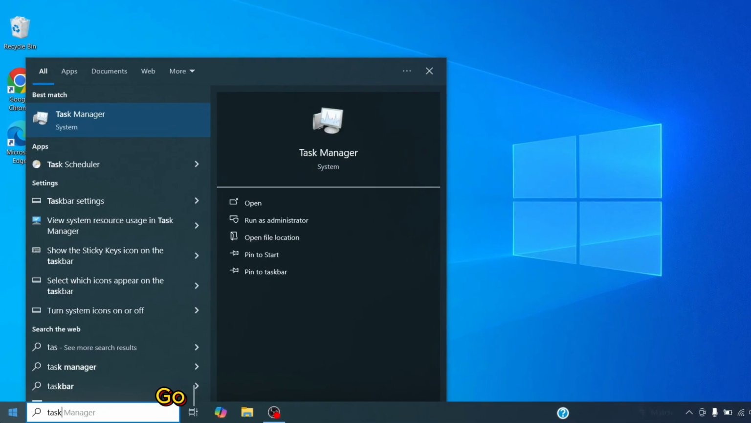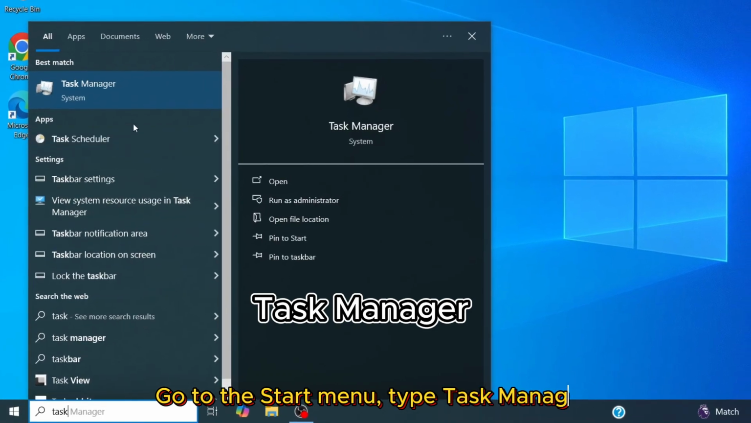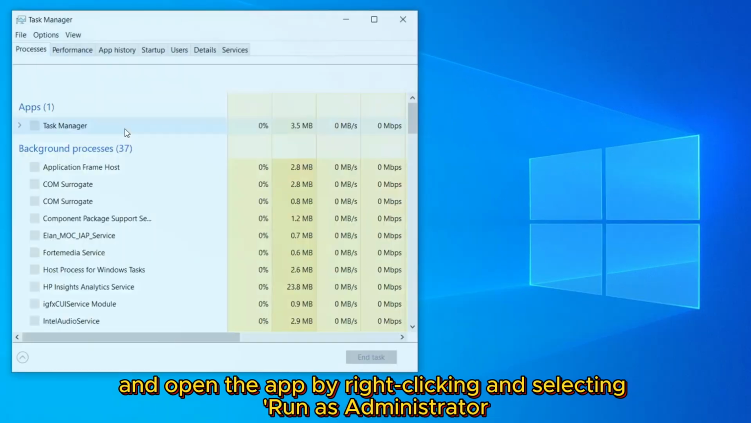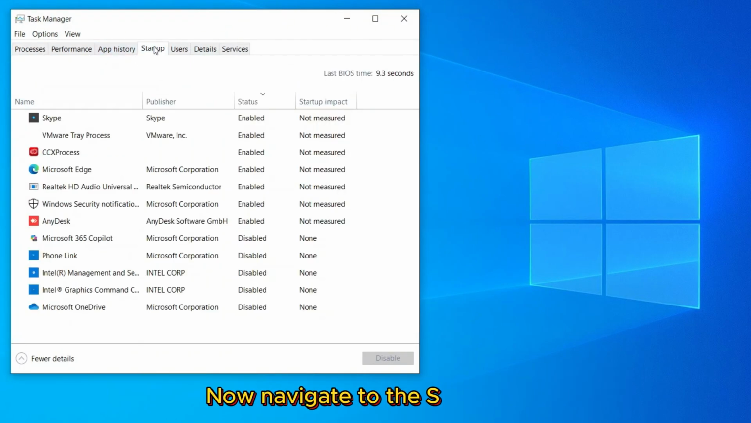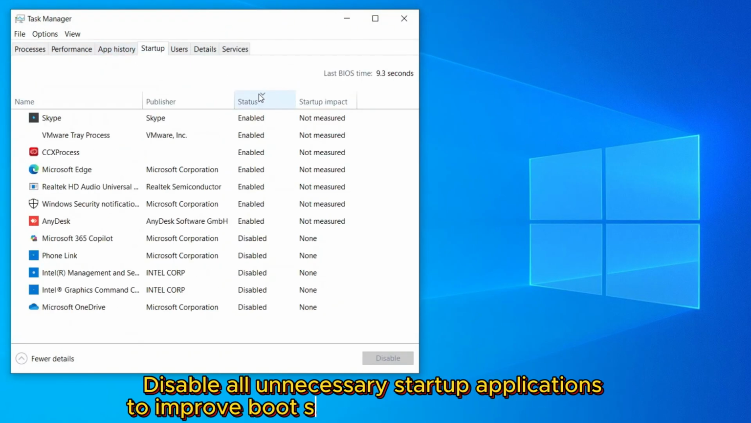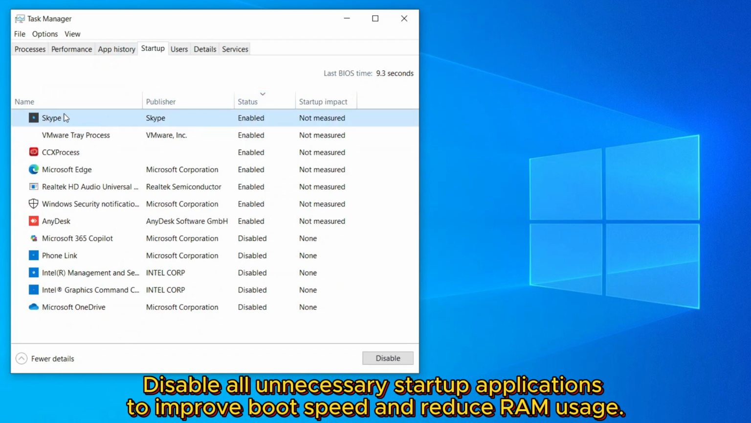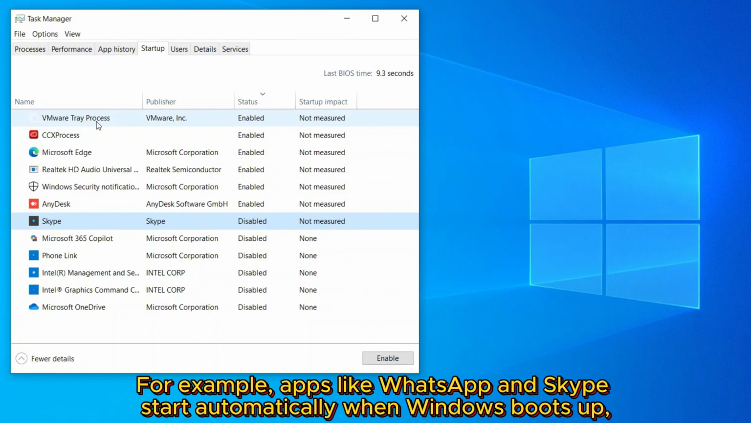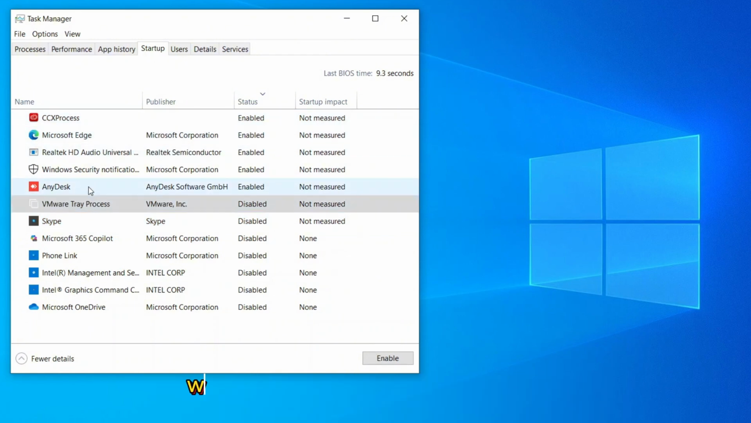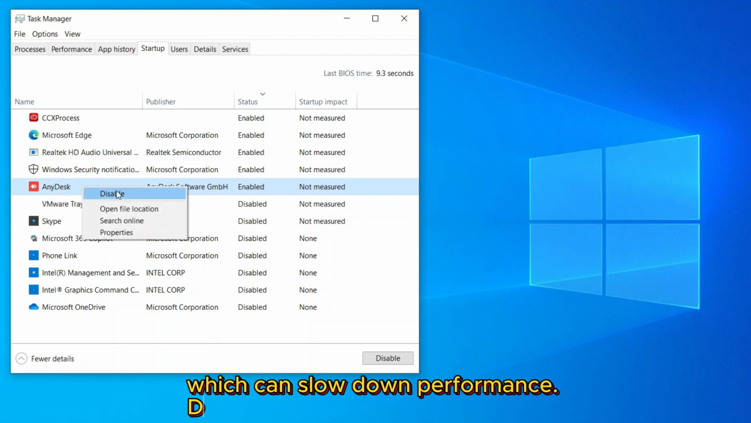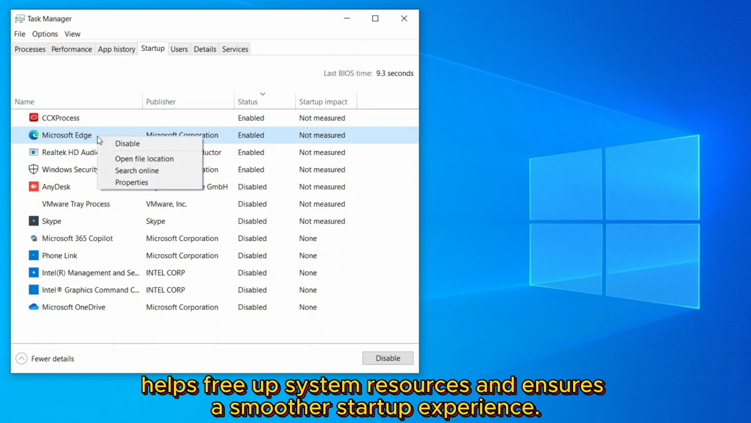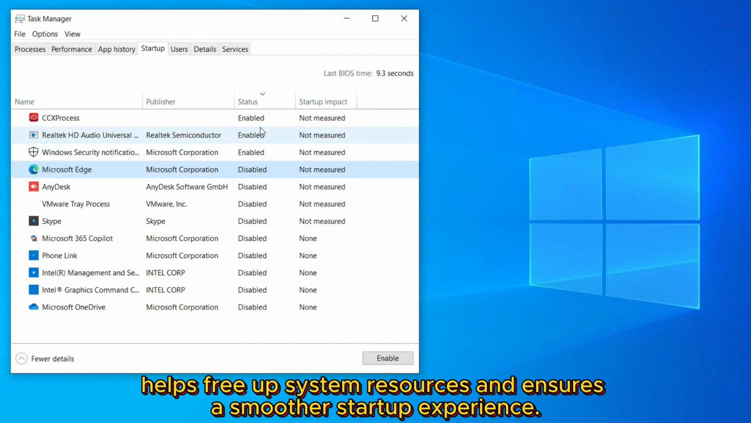Method 1. Go to the Start menu, type Task Manager, and open the app by right-clicking and selecting Run as Administrator. Now navigate to the Startup tab. Disable all unnecessary startup applications to improve boot speed and reduce RAM usage. For example, apps like WhatsApp and Skype start automatically when Windows boots up, which can slow down performance. Disabling unused or unwanted apps helps free up system resources and ensures a smoother startup experience.